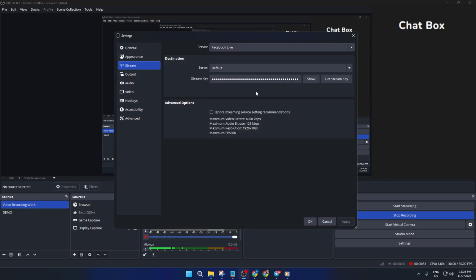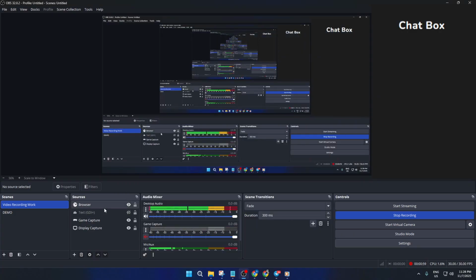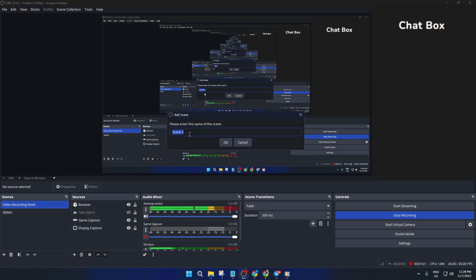Now, let's talk about adding and arranging scenes and sources. This is where OBS really shines for customization. Scenes are like layouts for your broadcast. In the big Scenes box, click the little plus button to create your first scene. Give it a name that makes sense to you, like My Recording or Game Stream. Scenes help you quickly switch between different setups, so don't worry about making mistakes. You can always edit these later.